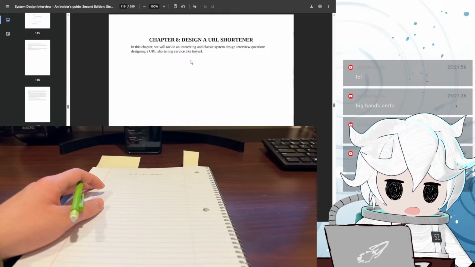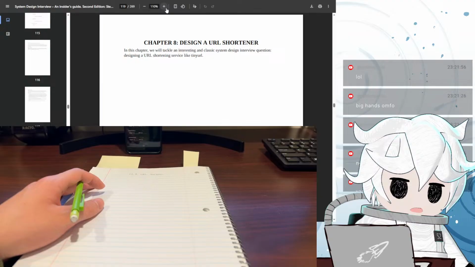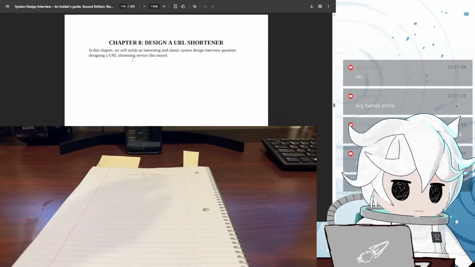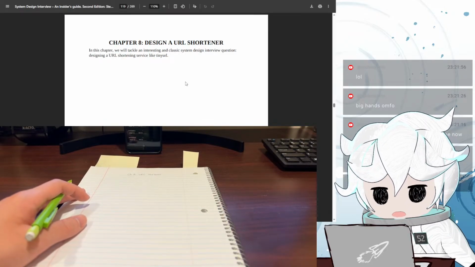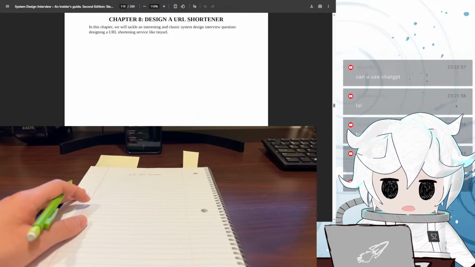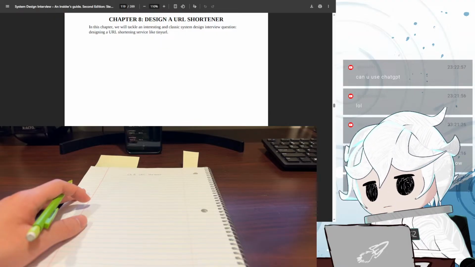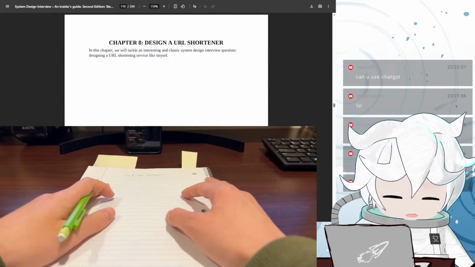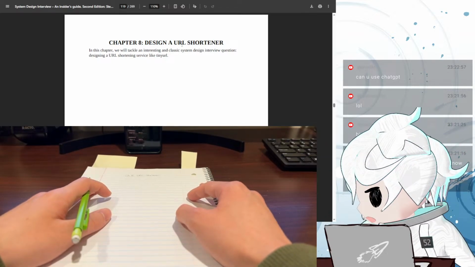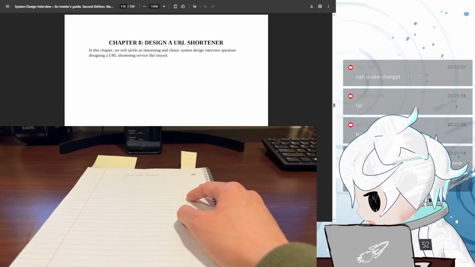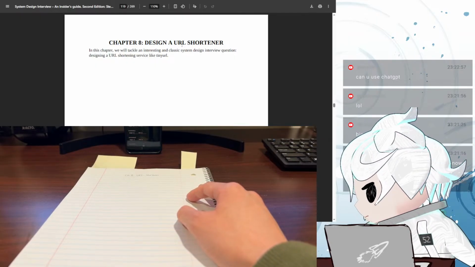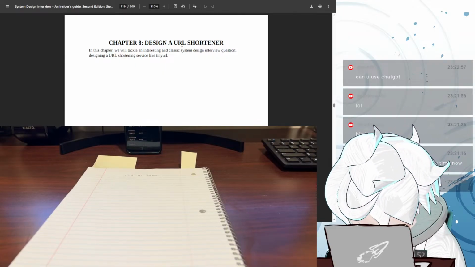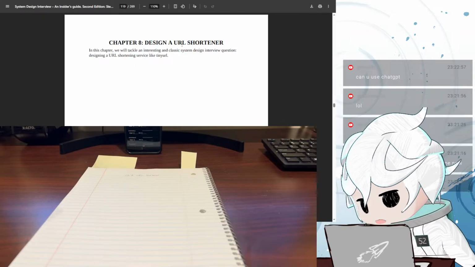Okay, chapter 8, design a URL shortener. Maybe I'll make this bigger. Now close this down. Okay, do you guys want to take a guess at how this is done? Should I take a guess at how this is done? We probably need a way to do I have scratch paper here? I don't. Oh no. Okay, I have scratch paper.